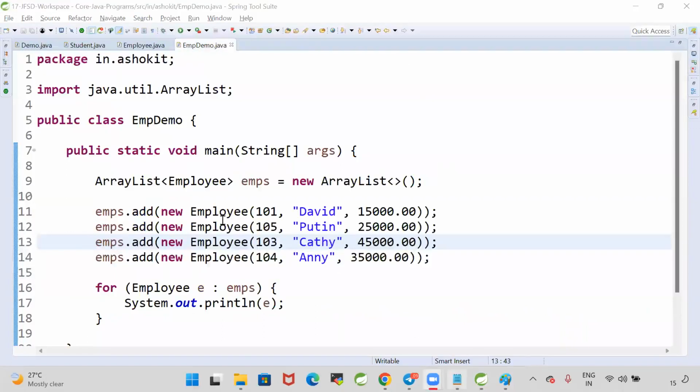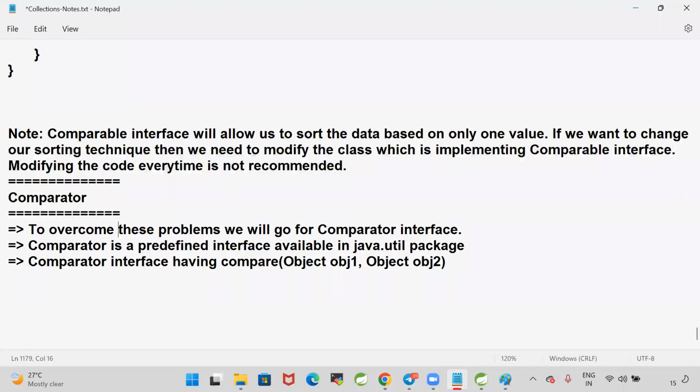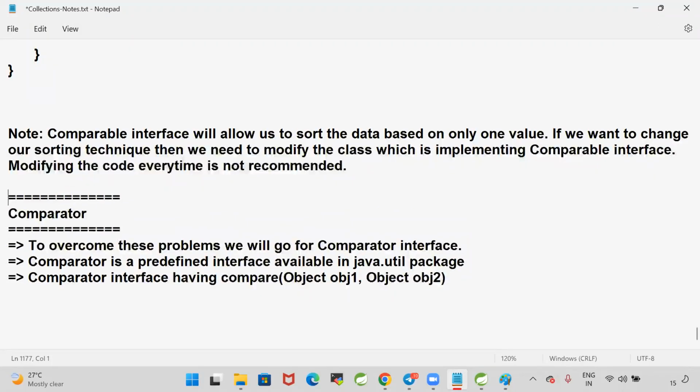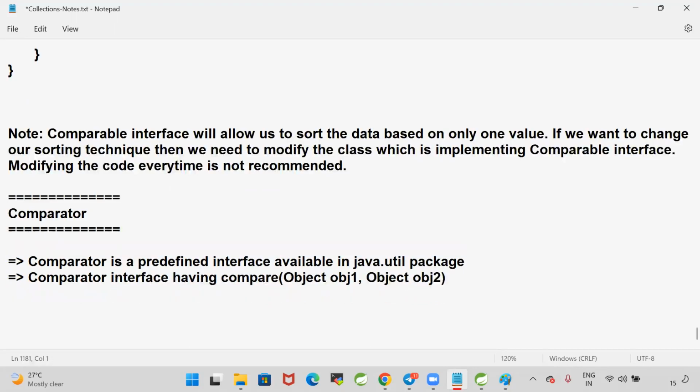What is a comparator? Comparable is used to sort the objects based on only one parameter, one property. If you want to sort your objects based on multiple properties, then you can go for comparator. To overcome the problems, comparator is a predefined interface available in the java.util package. The Comparator interface has a compare method, which takes 2 objects as parameters, object 1 and object 2.